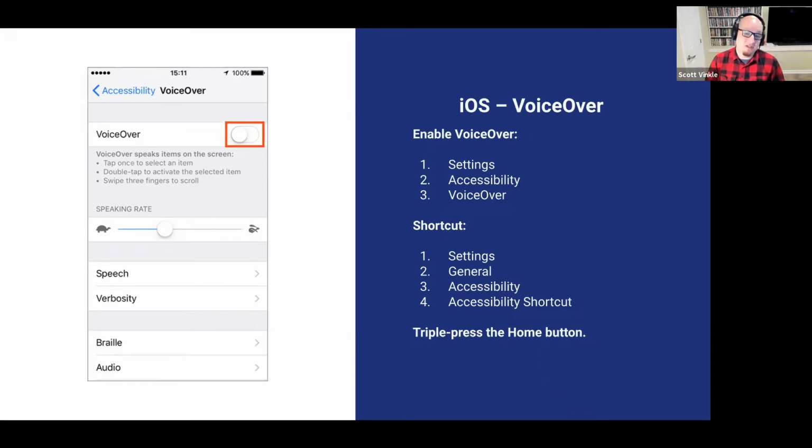If you're successful in enabling VoiceOver and you'd like to turn it off, remember to use a single finger and drag to the VoiceOver switch. Focus on this control and then double tap. In order to save time while you're testing, you can set up your device with a shortcut for turning VoiceOver on and off. To activate this feature, you can go to Settings, General, Accessibility, and Accessibility Shortcut. With this enabled, you can now turn VoiceOver on and off by triple pressing the iPhone or iPad home button.